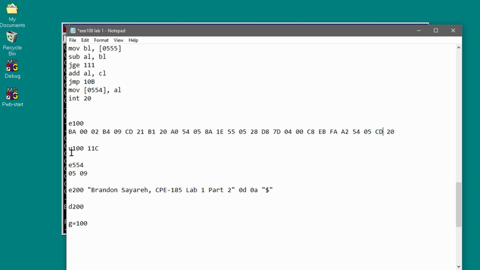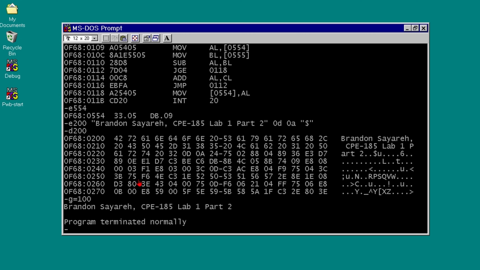So then we have our unassemble, adding in our values, adding a value here, D200 just to check it, and then our G100 to run it. And so that is it for this part of the code, where after our program had hand assembled and is running, we use the assembly command to modify the program to display our name and title of our program.